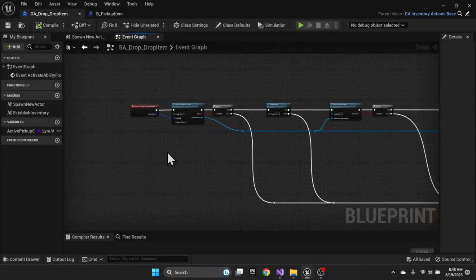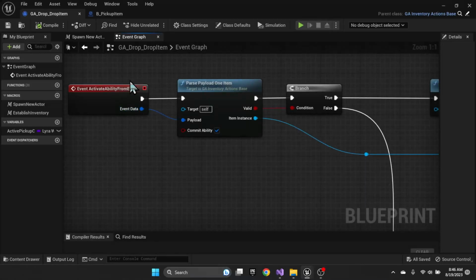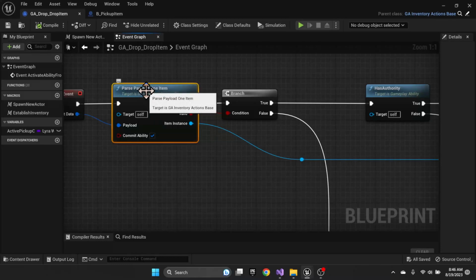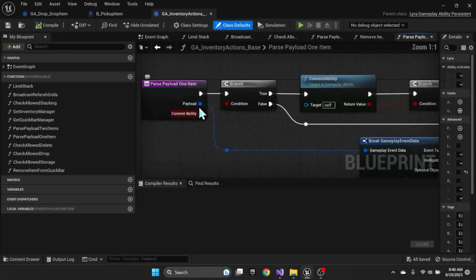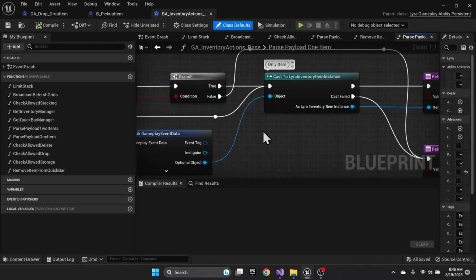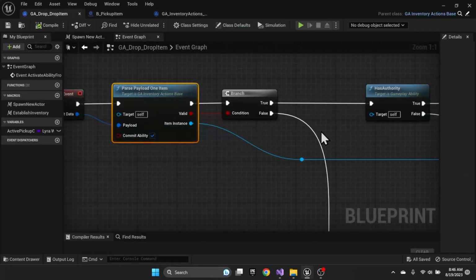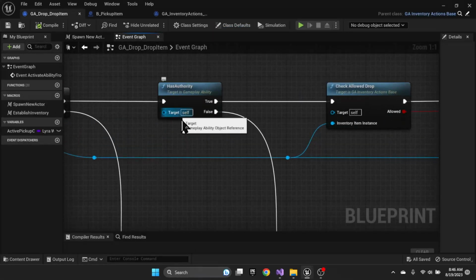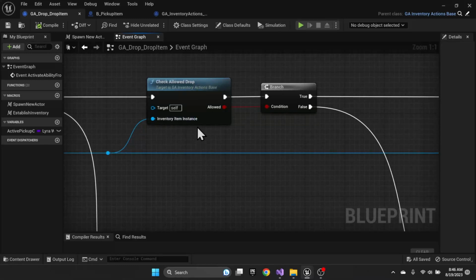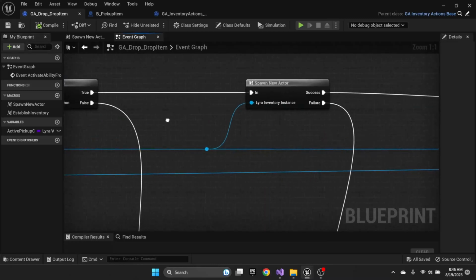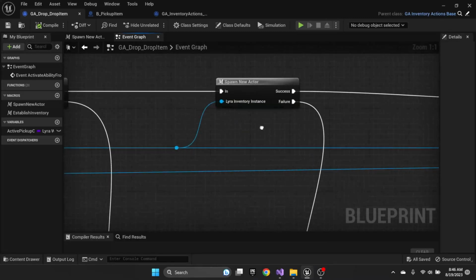When we drop something, the payload comes in. We simply parse that payload into an item instance. So that's just a simple function we have in Blueprint. All it's doing is taking that payload, committing the ability, casting it to an item, and returning that item. We check that we're on the server. We check that we're allowed to drop it. We get our inventory manager. And this is where we spawn the actor into the world, right?